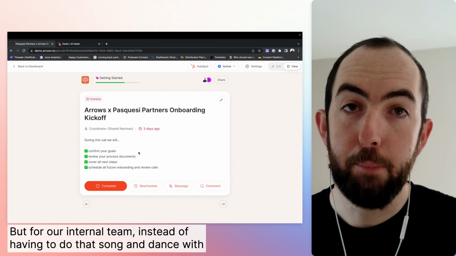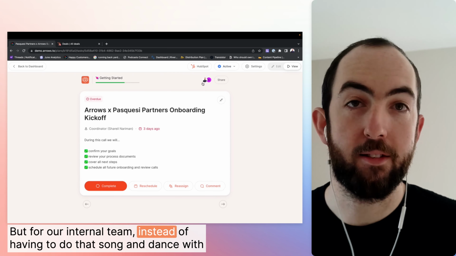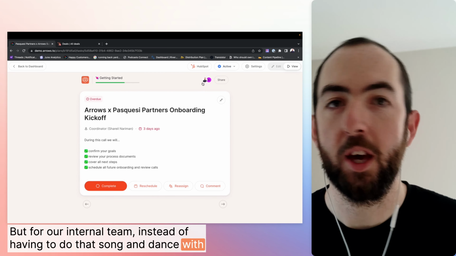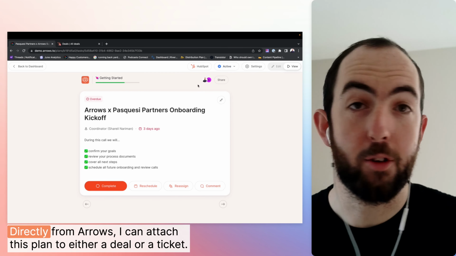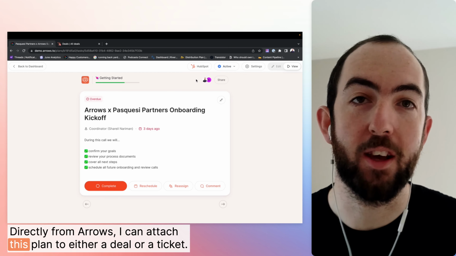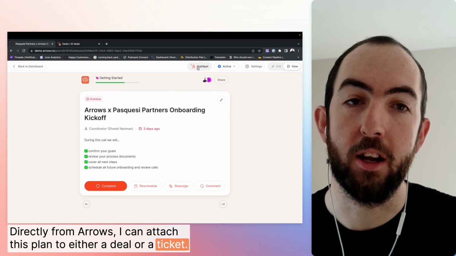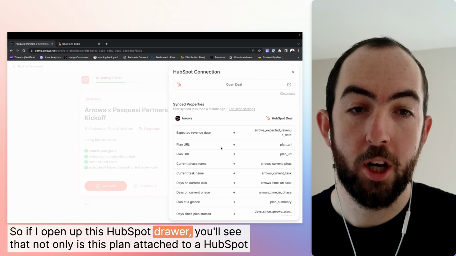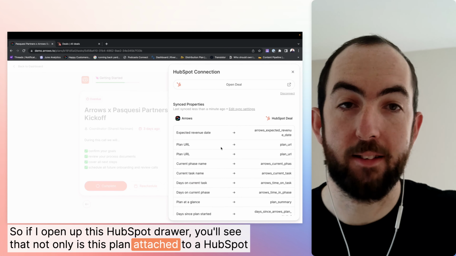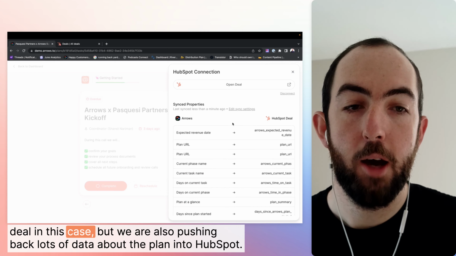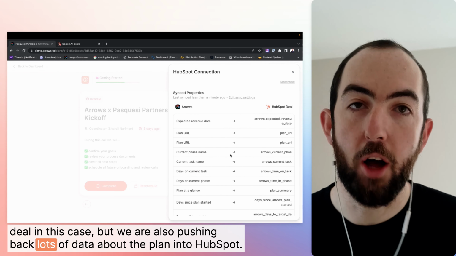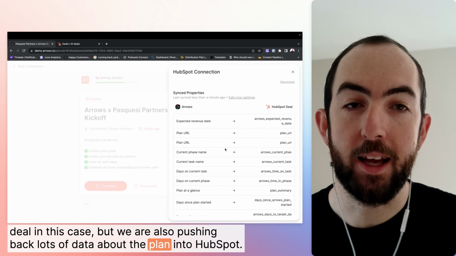But for our internal team, instead of having to do that song and dance with connecting the data into HubSpot, directly from Arrows, I can attach this plan to either a deal or a ticket. So if I open up this HubSpot drawer, you'll see that not only is this plan attached to a HubSpot deal in this case, but we are also pushing back lots of data about the plan into HubSpot.